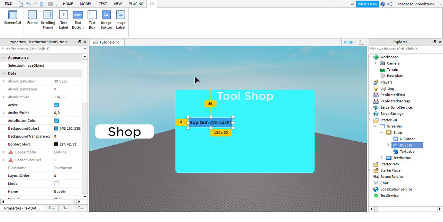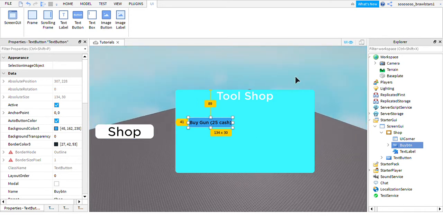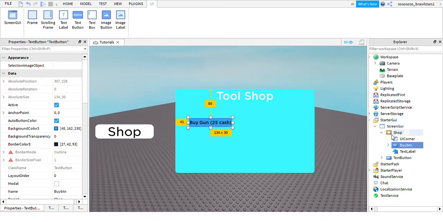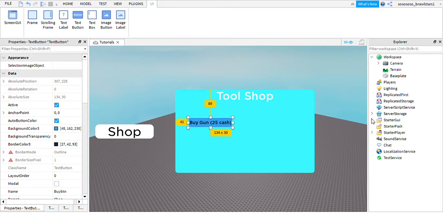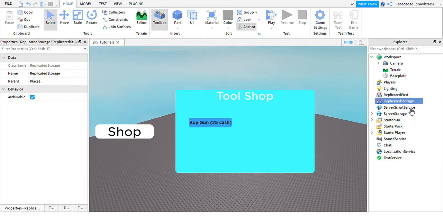You know what? I'll just group this up. And I don't think I'll do that. Anyways, it should look something like this, or else it might not work because everything's very specific in Roblox Studio. But once you have that done, you want to insert a remote event.